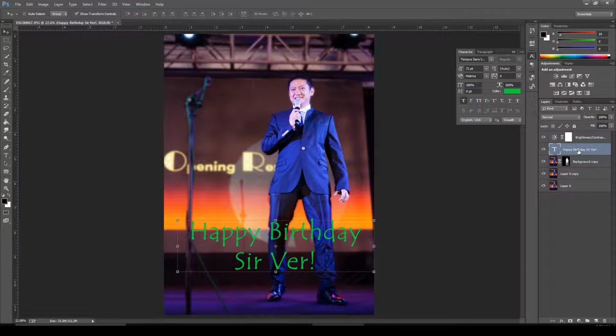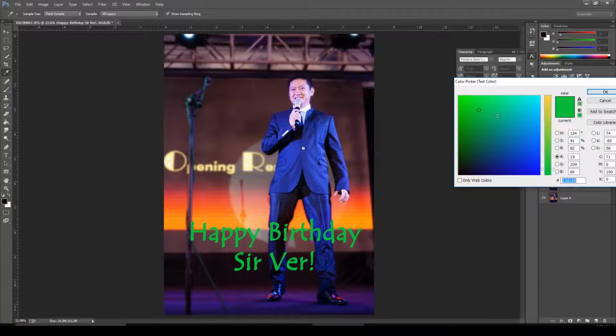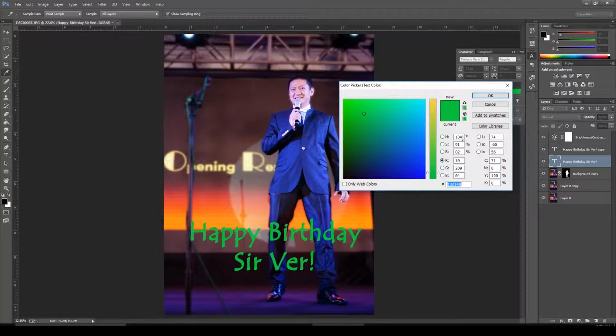Okay, and then of course I'm going to be duplicating this just to create a shadow effect. Some people would prefer adding an adjustment layer and doing the shadows from there. For me, I just find it more flexible to do it this way. So, you know, it's really just your choice. There are a million ways to do it.